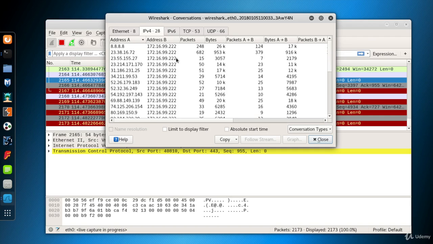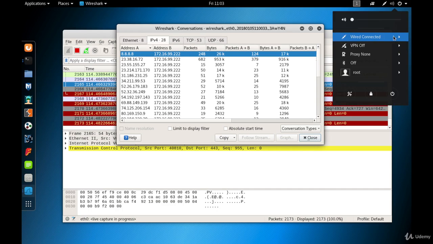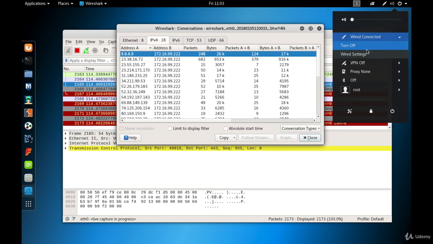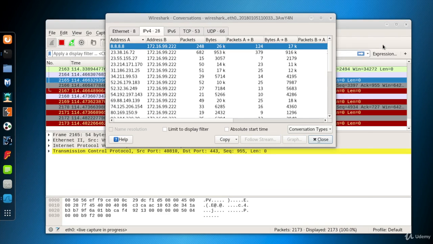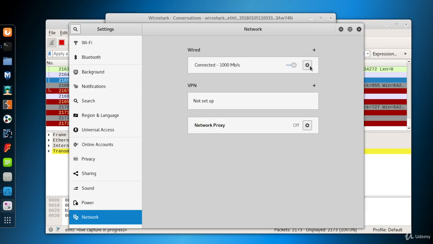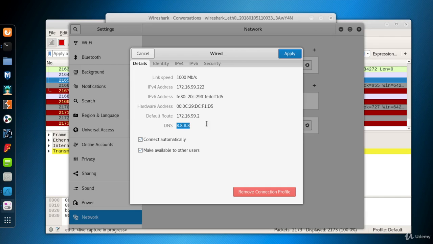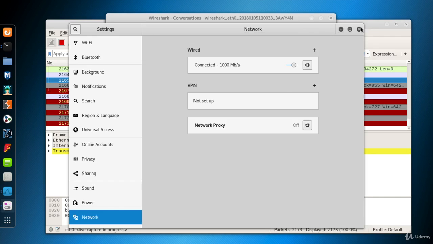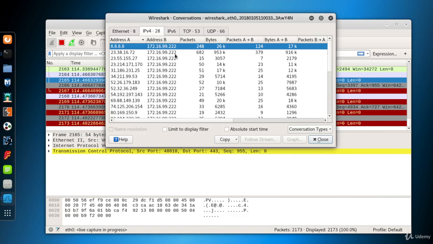There is traffic between 8.8.8.8 and my Kali. Now I know that 8.8.8.8 is the IP address of Google DNS, so I must have set the Google DNS as the DNS of my Kali. I'd like to look at the network config. And yes, my DNS address is 8.8.8.8.